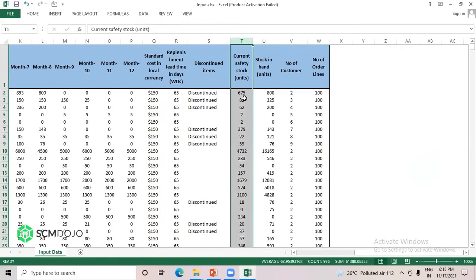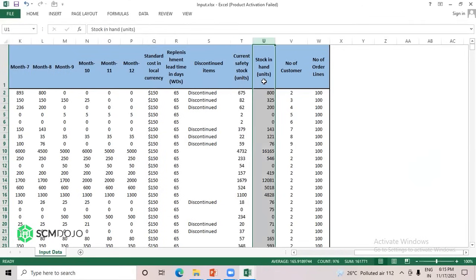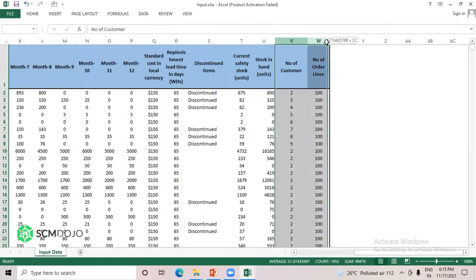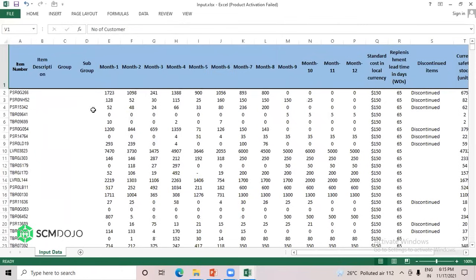Column T, current safety stock in units. Please maintain zero in case of no safety stock. Column U, current inventory on hand, units. Column V, number of customers, total count of customers behind each material. Column W, number of order lines, total number of order lines received or shipped during last 12 months.